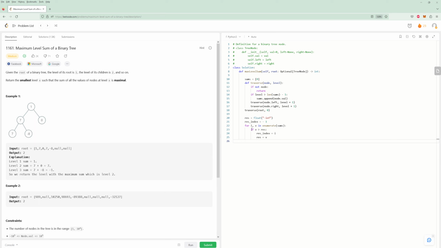And now if we do have two numbers that are the same, let's say we have a 7 and a 7, so the first time the 7 will be greater than the result, we're going to update this, but then if we hit a 7 again, then it won't be greater than the result, so this index will be the same. So this will ensure that we get the first level with the maximum value.